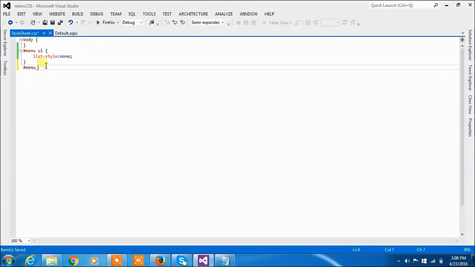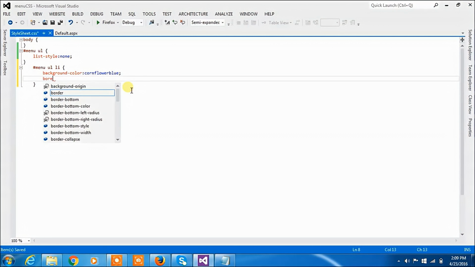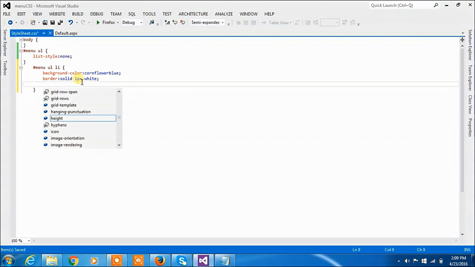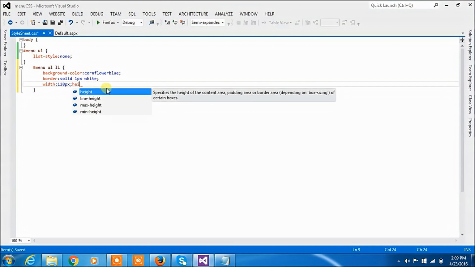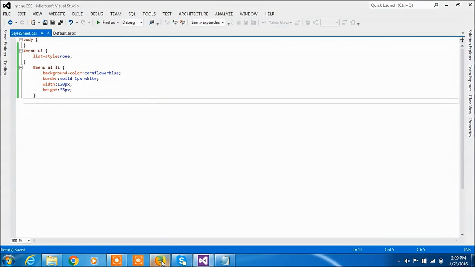Has menu UL LI, background color cornflower blue, border solid 1 pixel white, width 120 pixel, height 35 pixel. Save and run the browser.